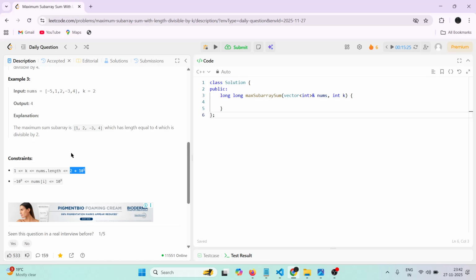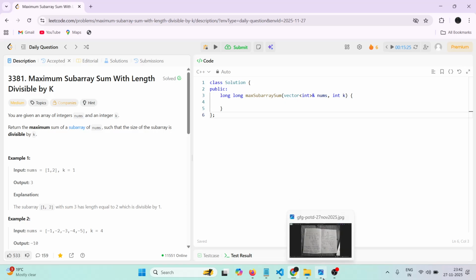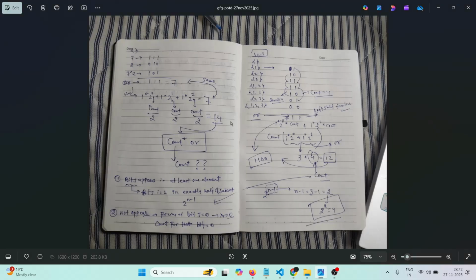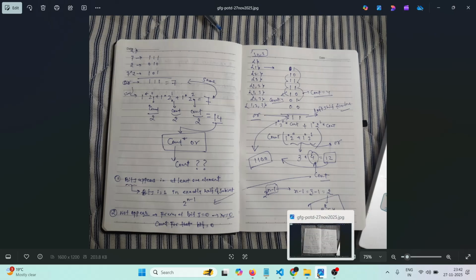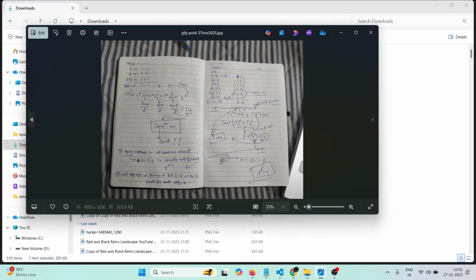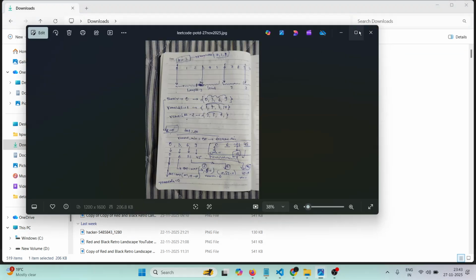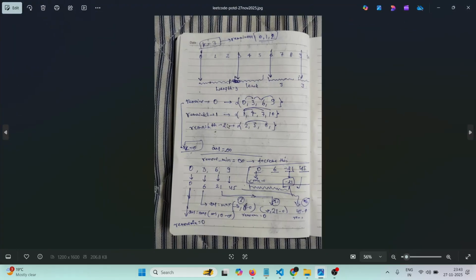For the optimal solution I have a page, and with its help I am going to explain. Now suppose these are the indexes, 0 1 2 3 4 5 6 7 8 9 10. We are going to find the sum.